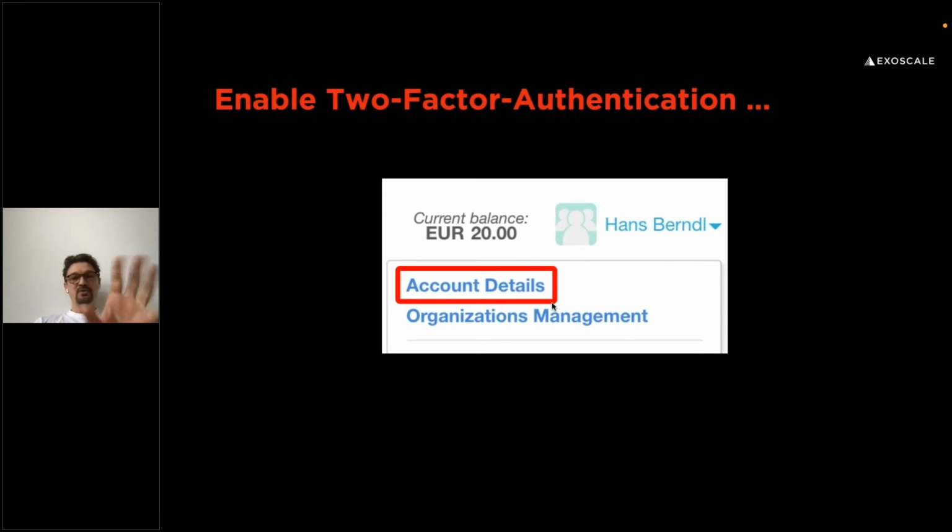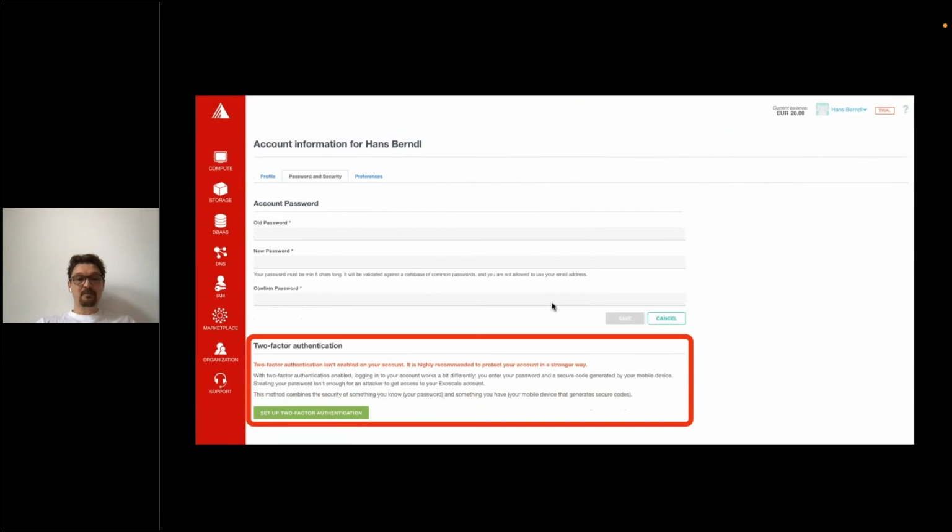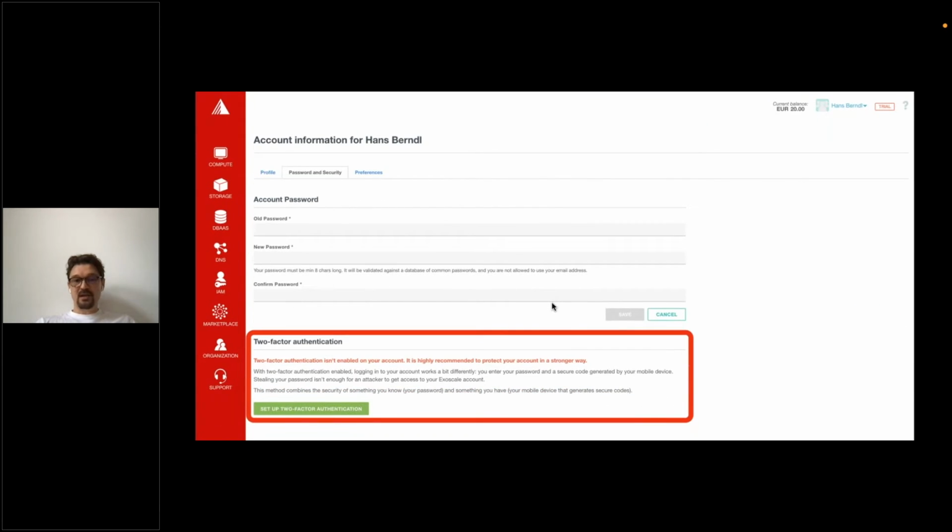What I try to do, which is also done in the PDF you will get, is show how to find all that on the platform and how to enable it. If you go to your account details, in passwords and security, you can enable two-factor authentication there. That's only for your account, but that's the way to start. If you're the owner of the organization, that's the first very important thing to do.